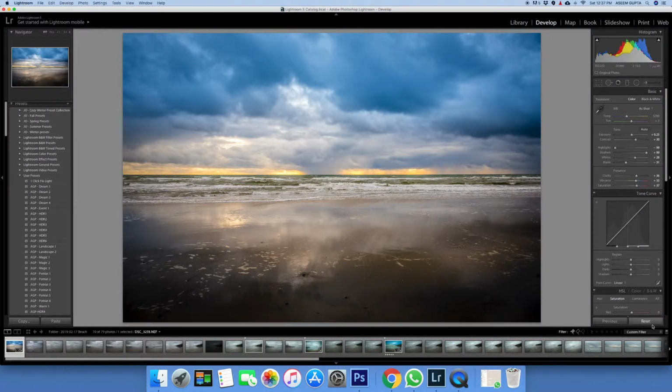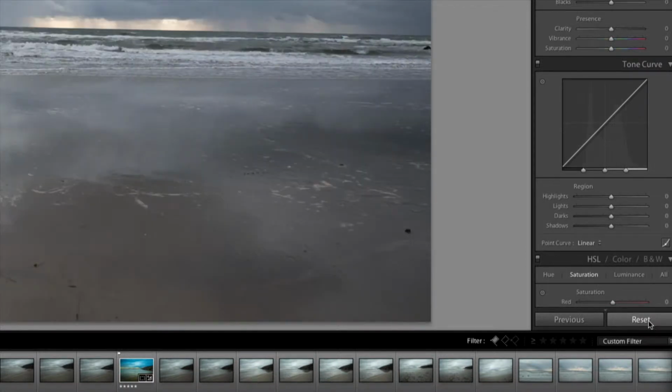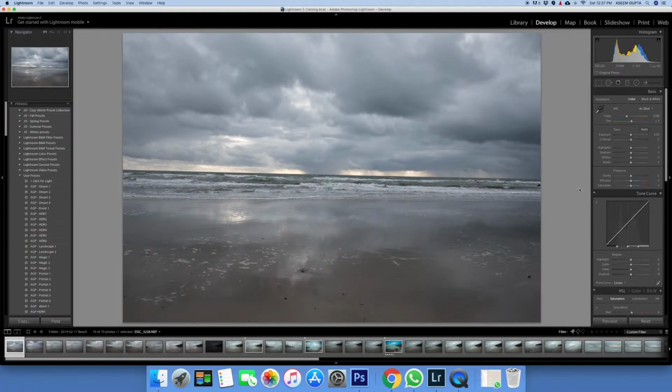So I'll go here and down here I will reset the whole thing. So I'll click that. So that means now this is my original picture, and we will start resetting and editing it again so that we can get that final result.